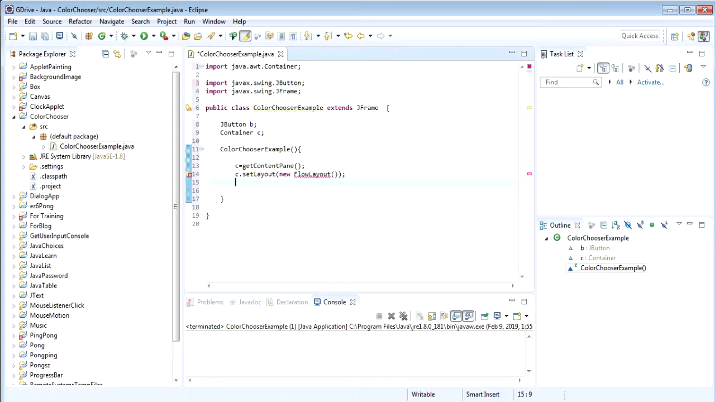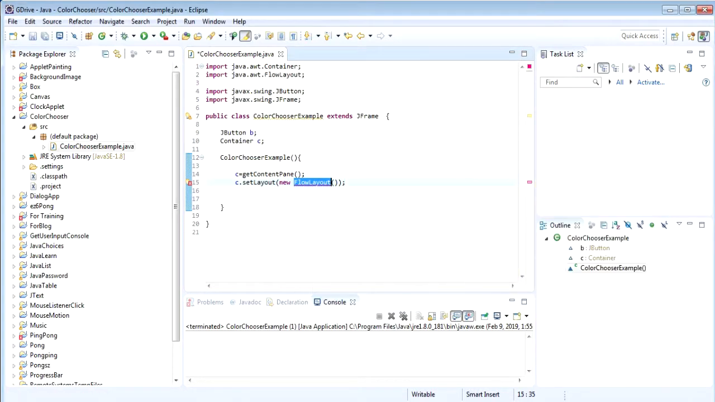Now we'll create the button. But first we'll import this. Then we'll create the button, new JButton. Name it Open Color. Done. And then we're going to implement an action listener for the button. So when we click the button, the color chooser will appear. That is the main idea.